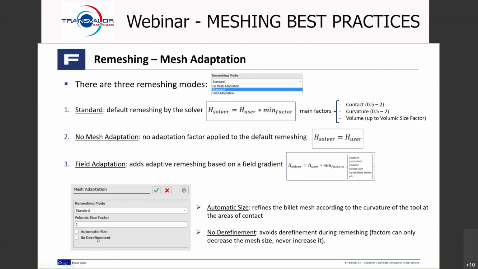Node refinement will avoid getting coarser mesh in the model due to these factors I mentioned. This means the factor can reduce the mesh size entered by the user when there's contact or curvature, but it cannot get coarser. For example, inside the volume, we normally multiply the size by 2, as I mentioned before. If we activate node refinement, this will not happen. The maximum factor we can multiply our mesh will be 1, so it will never get higher than the user.